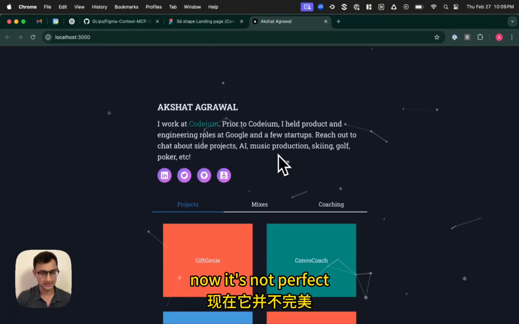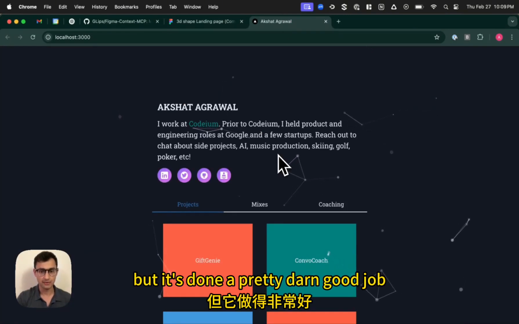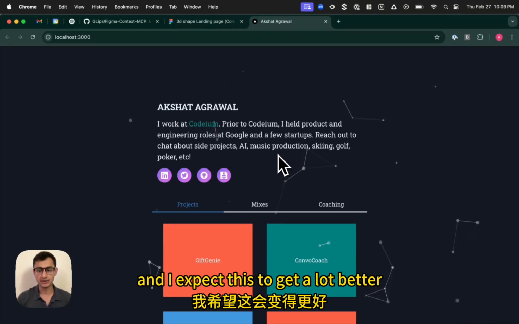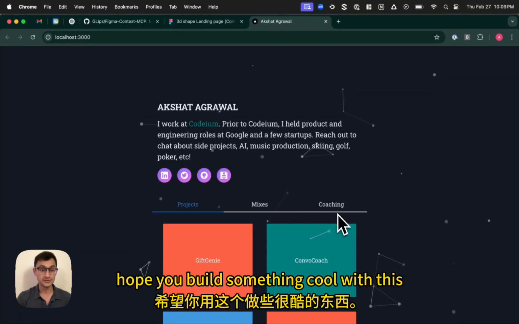Now, it's not perfect, but it's done a pretty darn good job. And I expect this to get a lot better in the near future. Hope you build something cool with this.